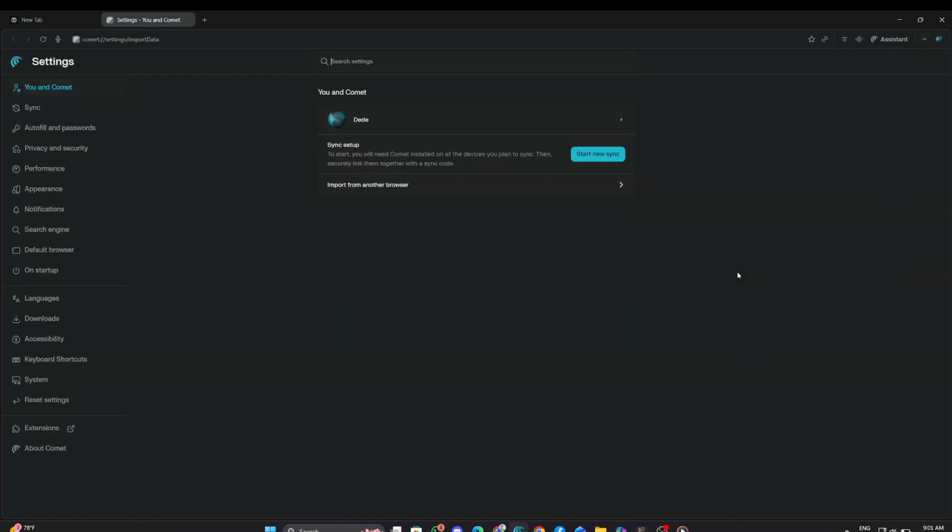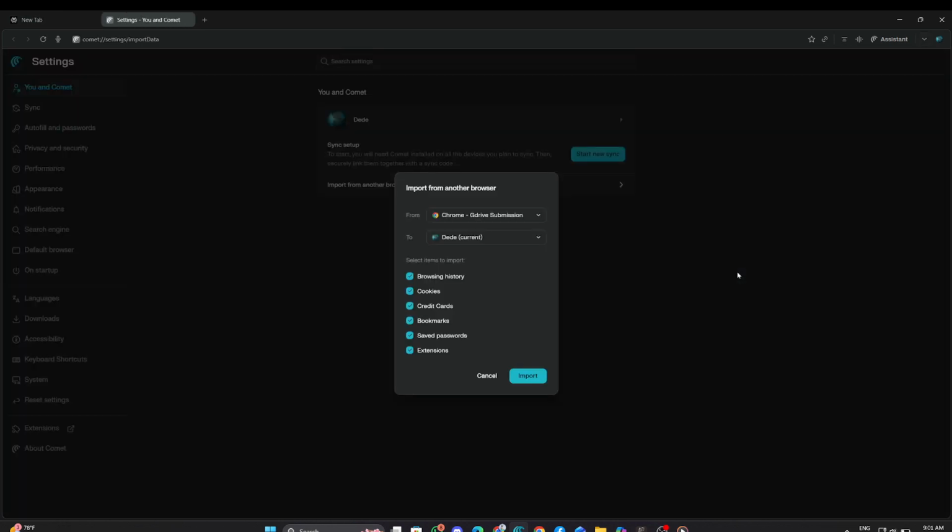Next, a new window will prompt you to select the source of the bookmarks. You can choose to import bookmarks from another installed browser or from a saved file. Make your selection based on where your bookmarks are located. After selecting the appropriate browser or file, click the Import button to proceed.